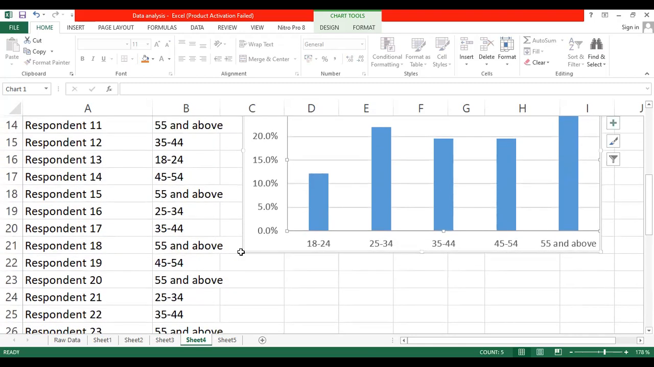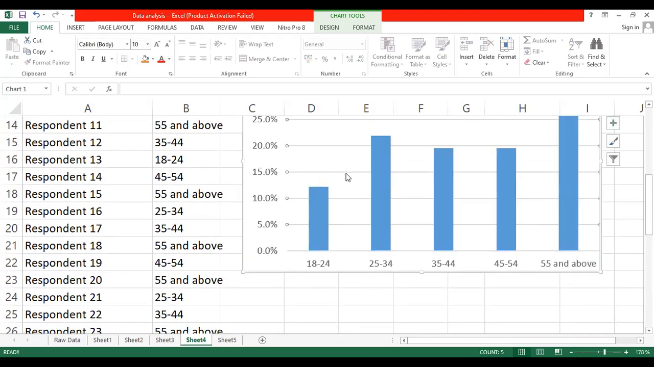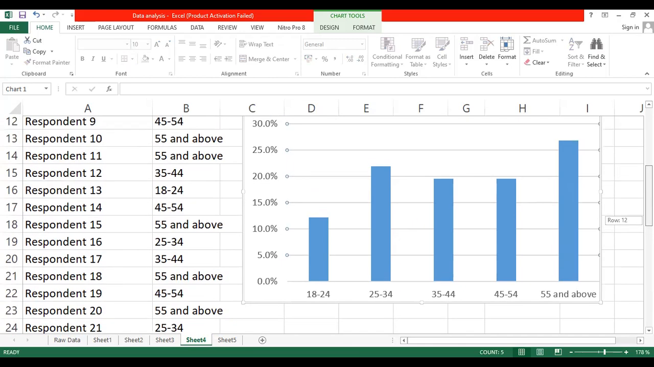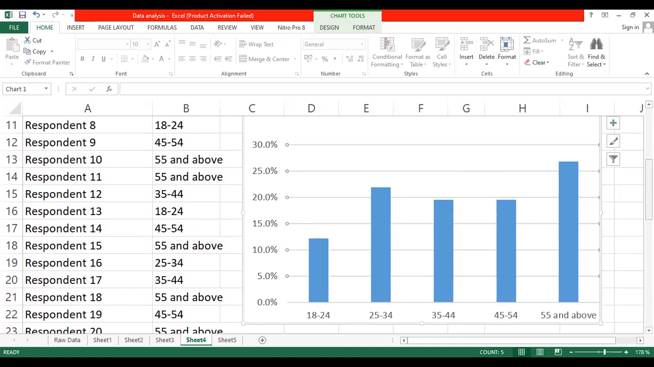It's looking nice. It's looking okay. Now from this information, you'll see the highest bar is for 55 and above, followed by 25 to 34. So you can visualize your data properly, and you can now conclude or say something about this data you are having: that the respondents who are highly represented here are members who are 55 years and above.